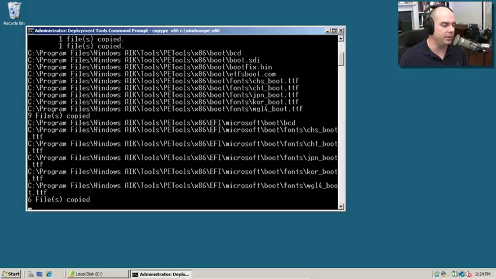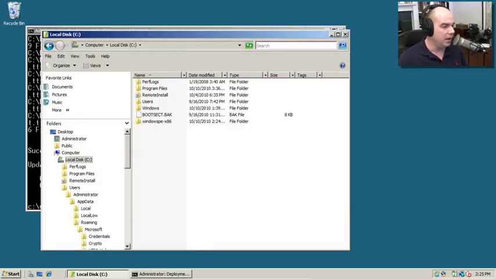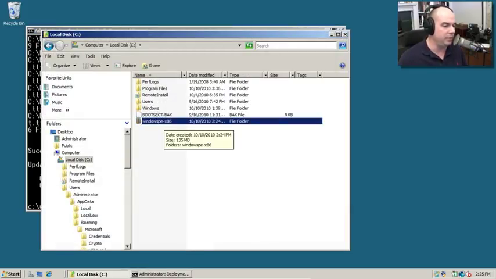And what the Windows AIK does, what this program does, is take all the files that you're going to need to finally build out your own Windows PE boot ISO and puts it all in that subdirectory. If we went to our Windows Explorer and look, there's the winpe_x86 that we just created right there off the root of the C drive.